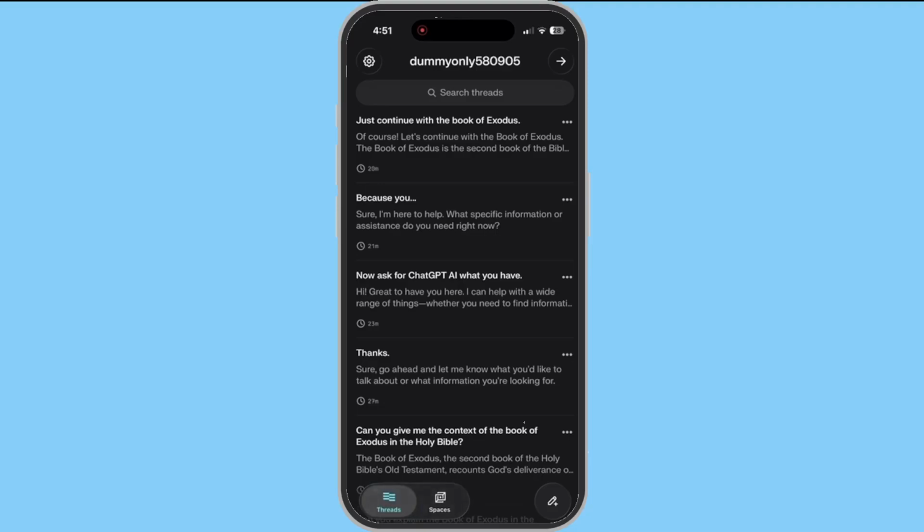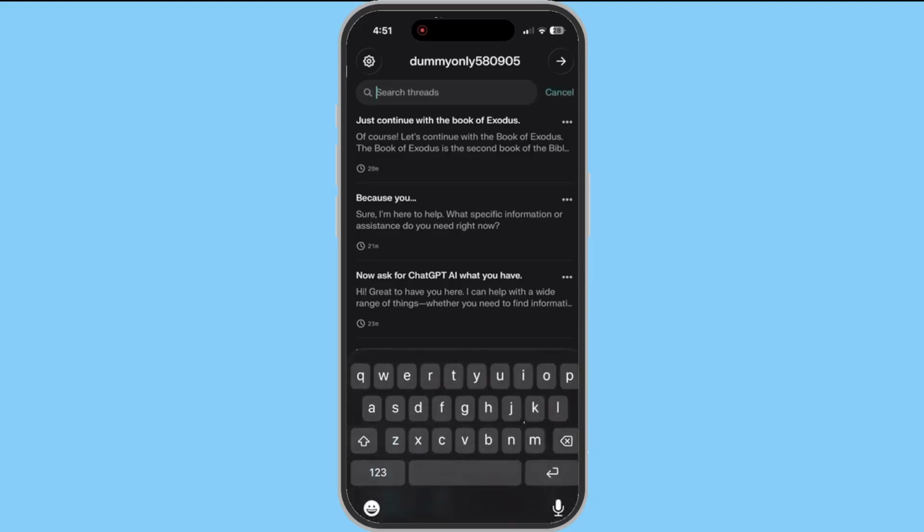At the top of the Threads page, tap the search bar. This search filters your saved conversations, not the web, so it's perfect for tracking down something you've already asked. Now type a keyword or phrase from a previous question. You don't need to remember the exact wording, just try a distinctive term you used, like a topic name, a tool, or a unique phrase.